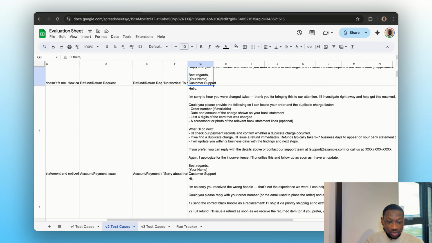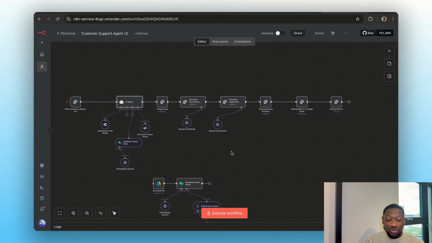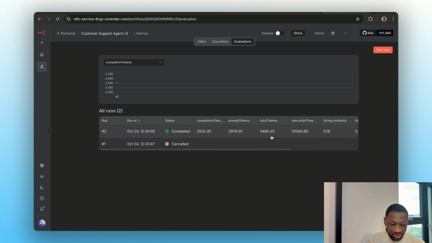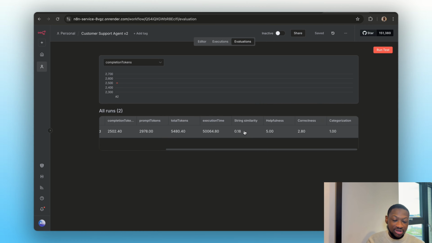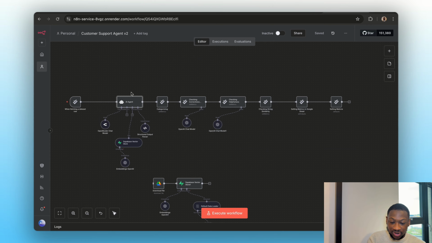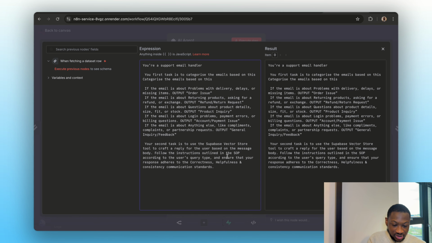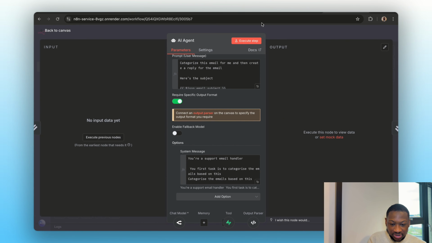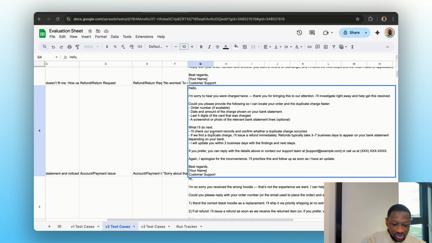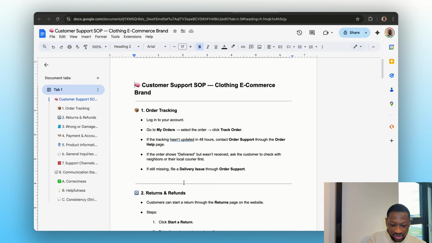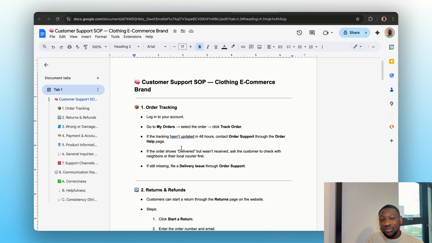So now what we're gonna do is improve this AI agent so that correctness and string similarity can rank higher. So we're gonna paste in this prompt, which basically says to use the Supabase vector, because it looks like it's not even fetching from what we trained it on. What we trained it on was this customer support SOP, which basically gives the users instructions on how to help them with their query, basically n8n, and then looking for other tracking.